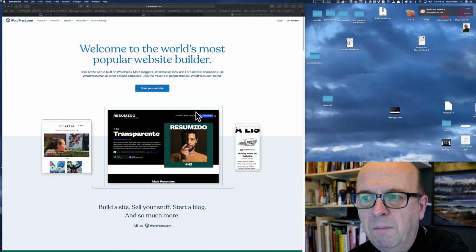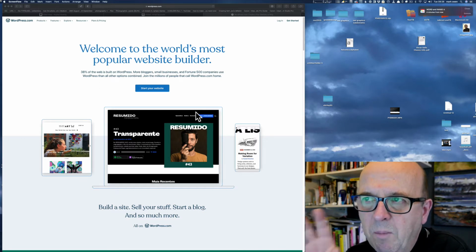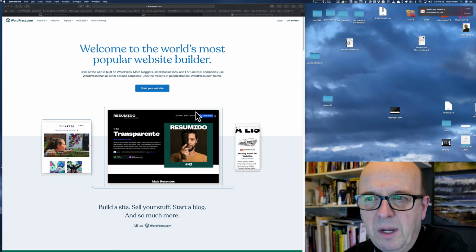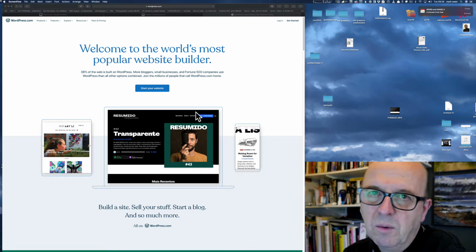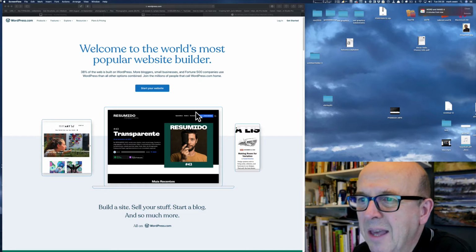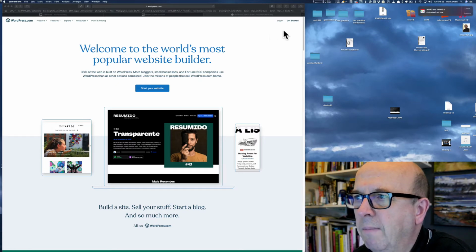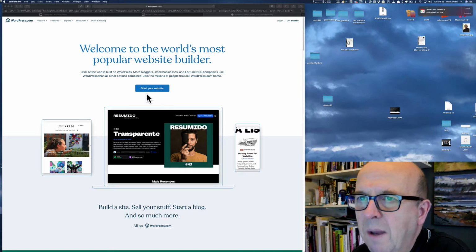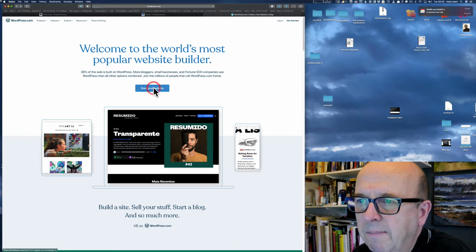and wordpress.com. But this is the online wordpress.com. It's free. It's as free as you want it to be. If you want to pay, you can pay too, but I wouldn't bother paying. Okay, so this is the way to go. So wordpress.com. There's login, get started, and start your website. Well, I want to start my website.